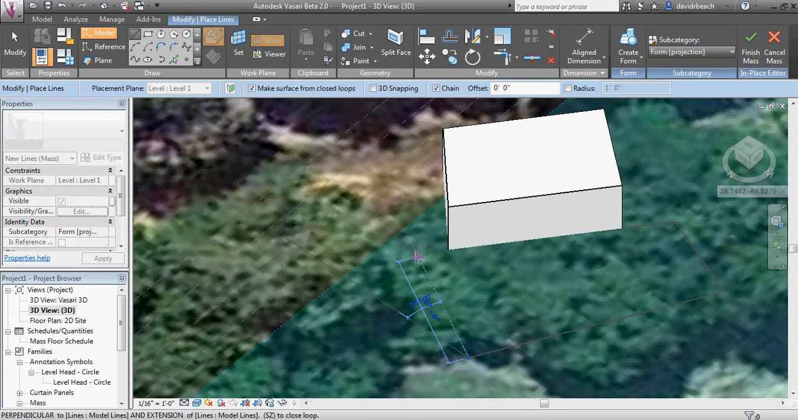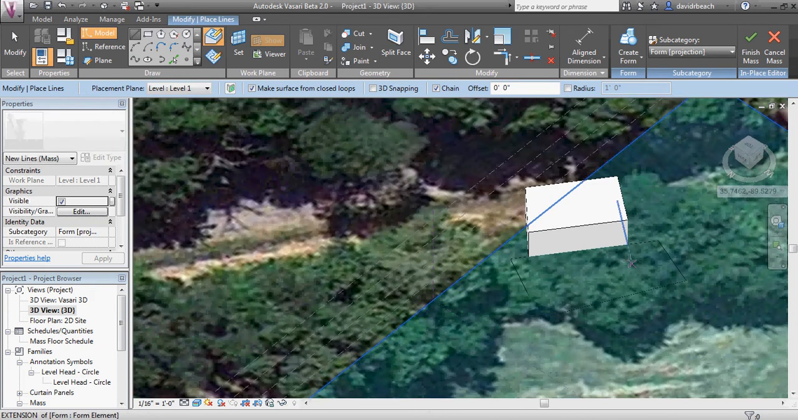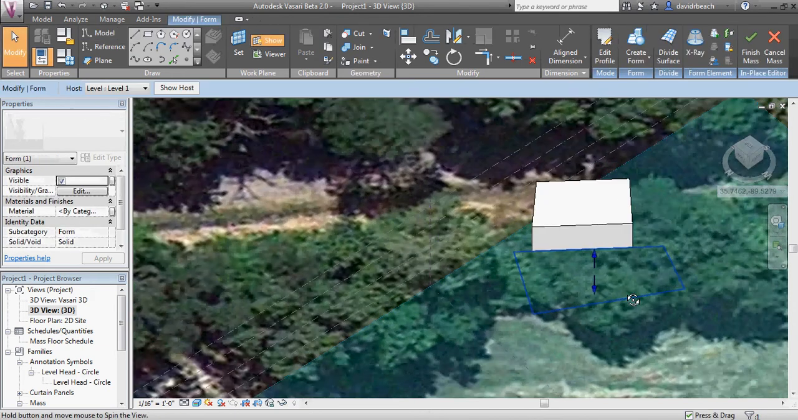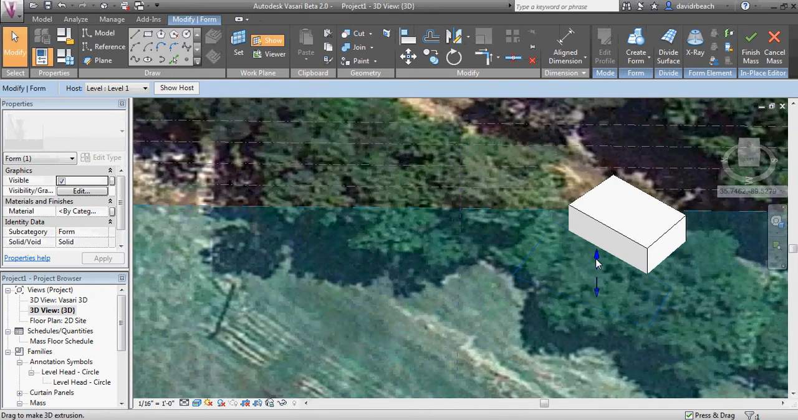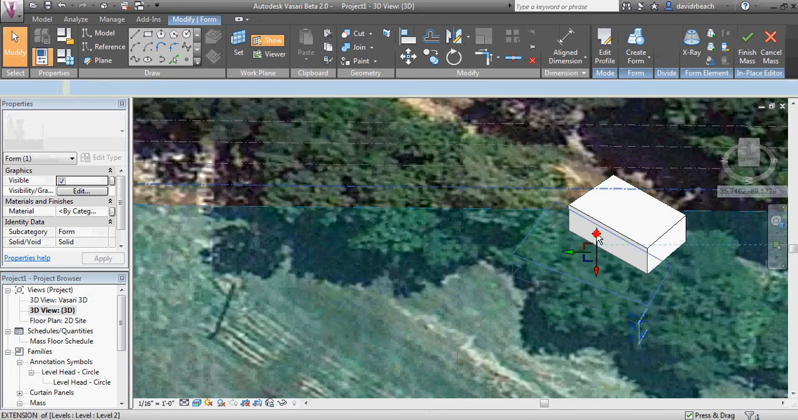I'm going to work off of the parallel snapping again, and I'm going to find that reference for the intersection right here, intersection and perpendicular, and then I'm going to close that off. It's a piece of geometry just like that. I'm going to select that. I'm going to drag this arrow to pull it up.